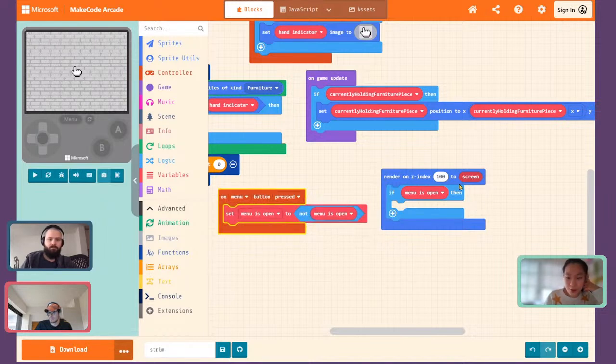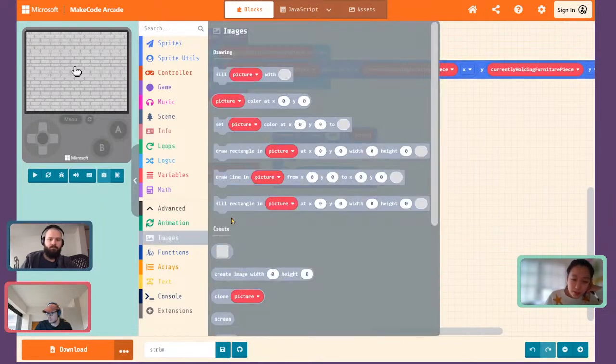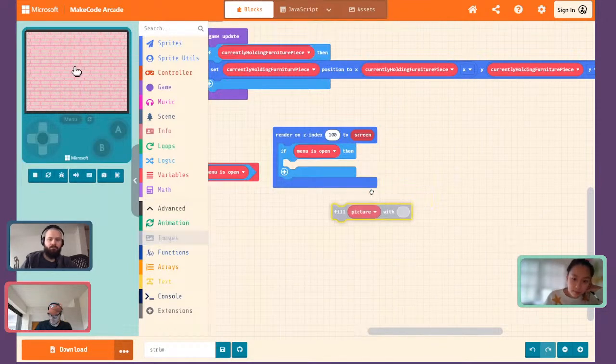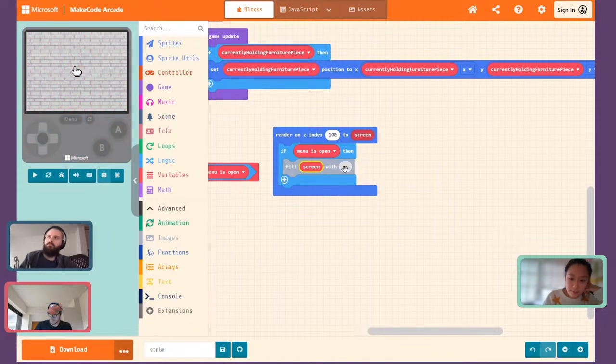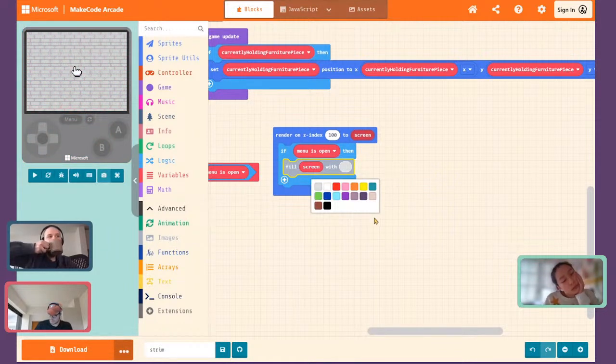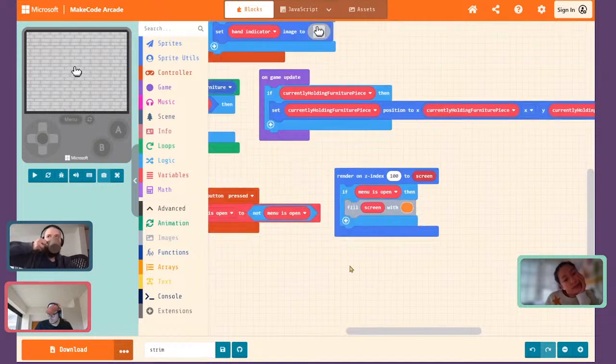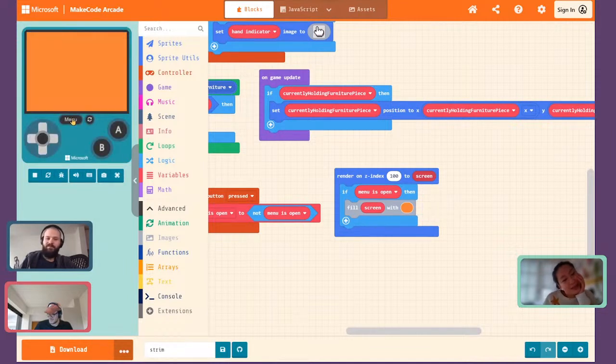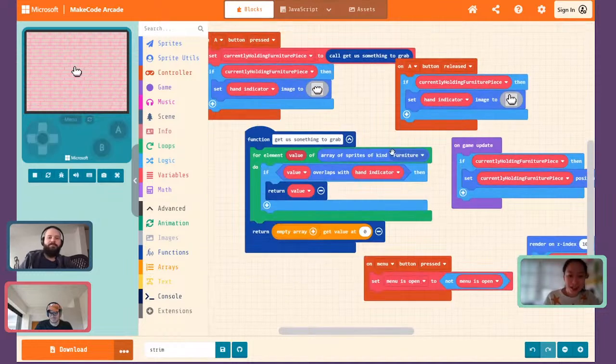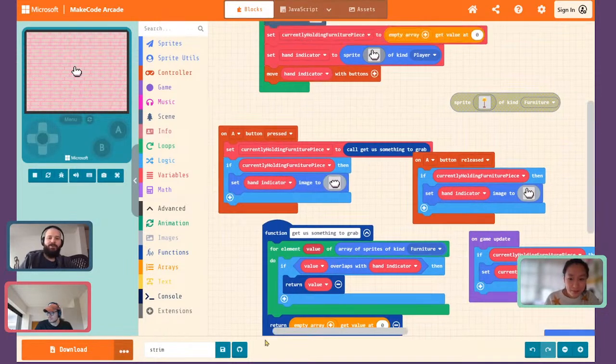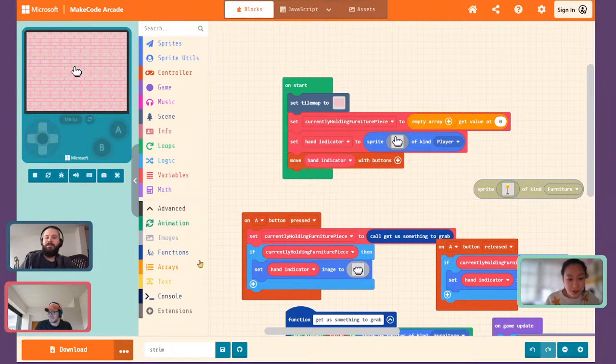So if the menu is open, then let's make the whole screen... What color would a furniture shop be? Orange. I'm actually very mad at the color orange right now. But that's okay. Oh, cool. It works. Okay, cool. What did the color orange do to you? It's too much. It's too aggressive.